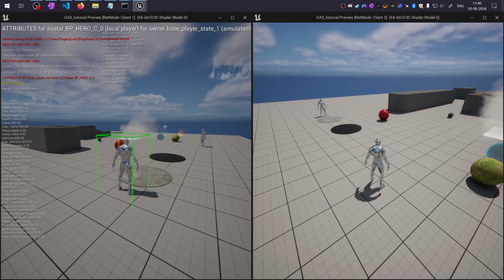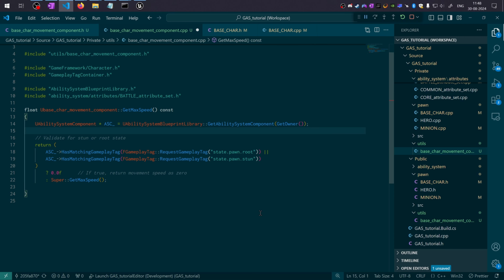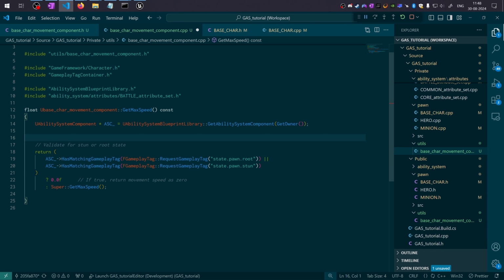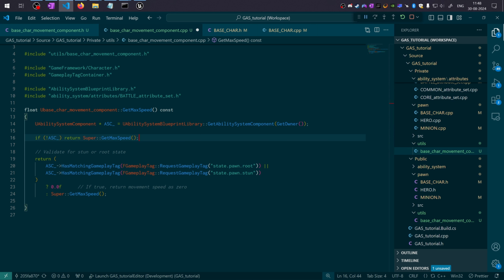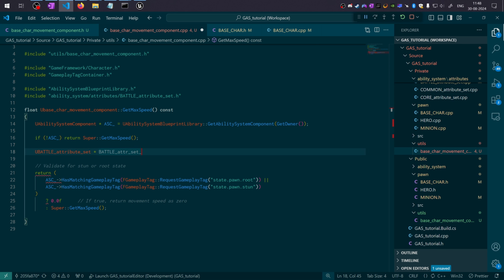So technically the getMaxSpeed method, which is being invoked every periodic tick, is actually returning 0 when the ASC of this actor has these tags. And now it's time to change the game speed based on the movement speed attribute value. In the same getMaxSpeed method, validate that ASC, and now I shall attempt to get the battle attribute set by calling the ASC's getAttributeSet method.